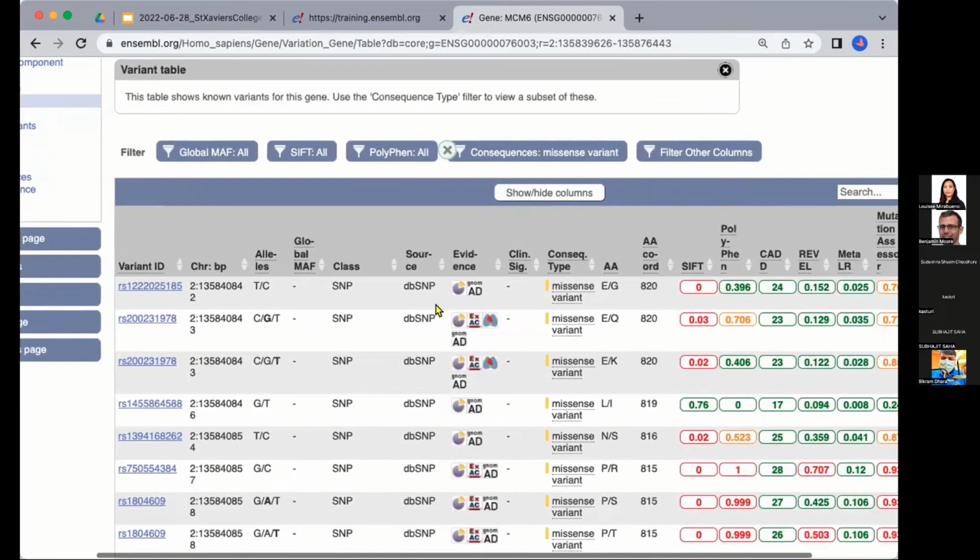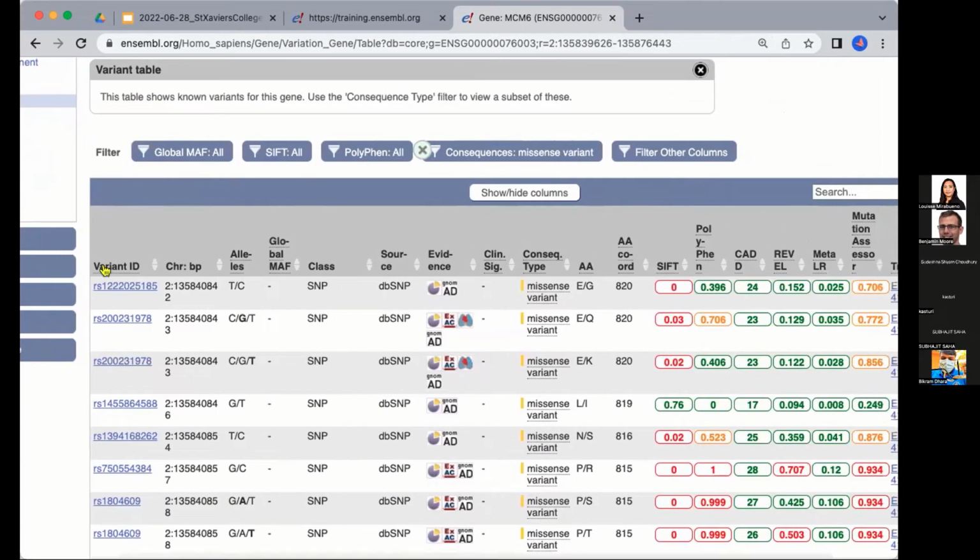Okay, so we have this table here with a lot of different information on the variant. We've got the variant ID, the position, so the chromosome number and then the base pair position. We've got the different alleles. The first allele is always the reference allele. The second allele is the alternative allele. Then we've got global minor allele frequency if it's available.